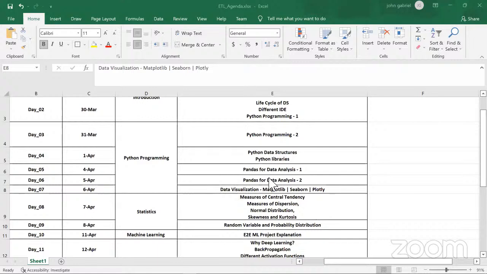So tomorrow's session will be a statistics session, and also next Monday. Let me show you the plan. This is the plan we had. So we are on 7th April. I think we are lagging one day behind. Yes, we are on 7th April.